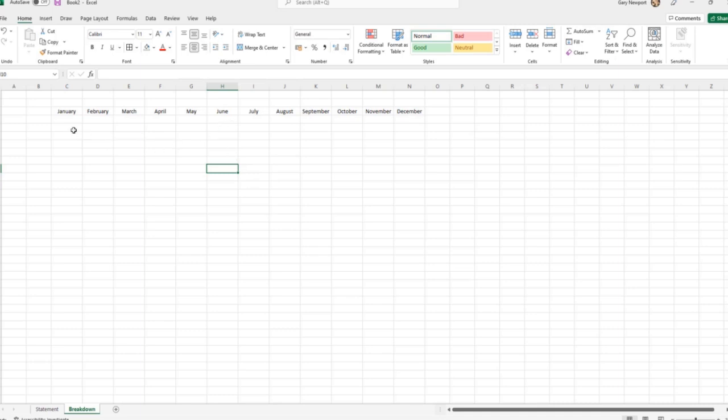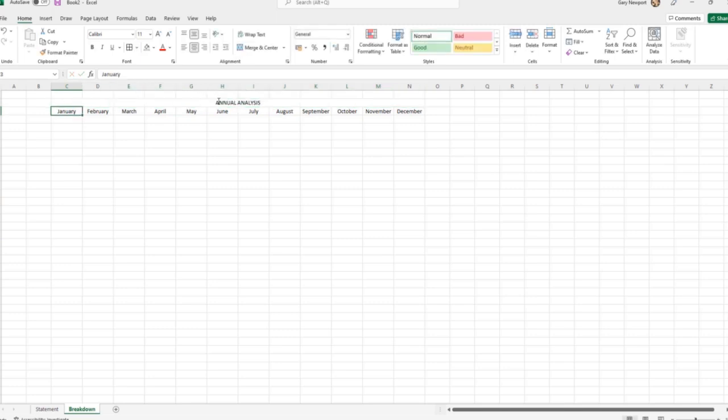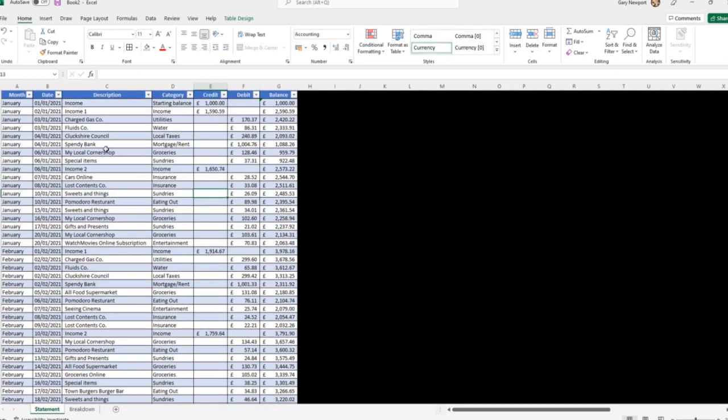So that's quite nice. Then I'm going to choose this row here, and I'm just going to merge and center, and we're going to call this annual analysis. And all I'm going to do is click into this C4 cell now, and what I want to do is sum up all our income, but only for January.